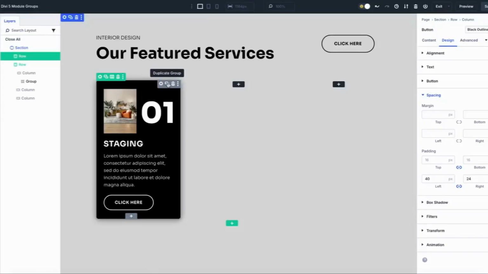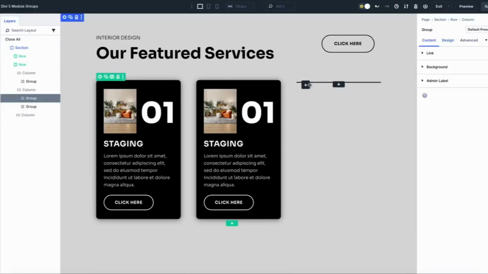In this video, we are going to deep dive into Divi 5's module groups, which is Divi 5's latest and greatest feature. And by the time this video wraps up, you will be equipped to use it like a pro for your next project. You will know exactly what it is, how it works, and how you can use it in your next web design project. So if all that sounds interesting, then let's dive in.